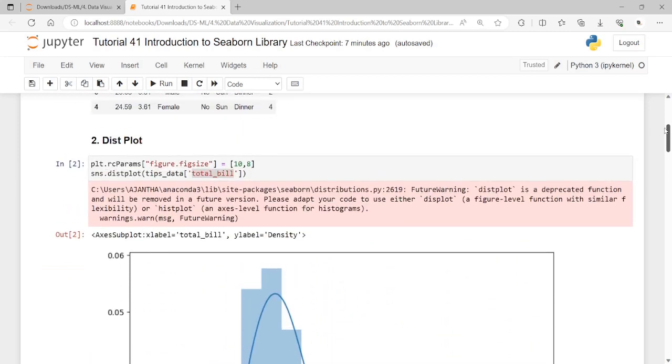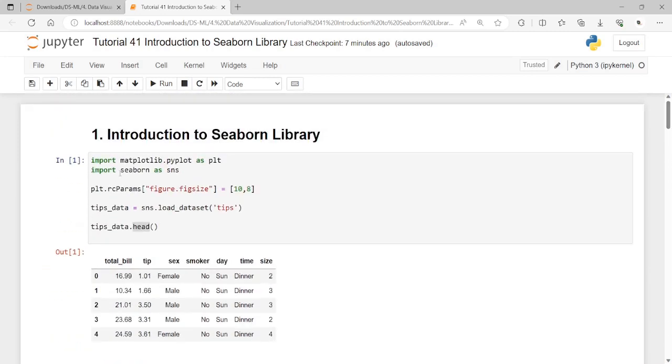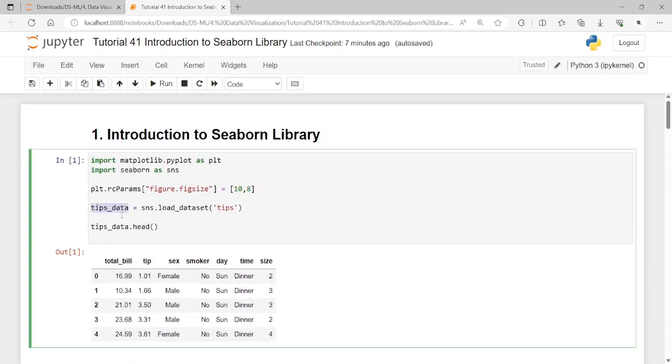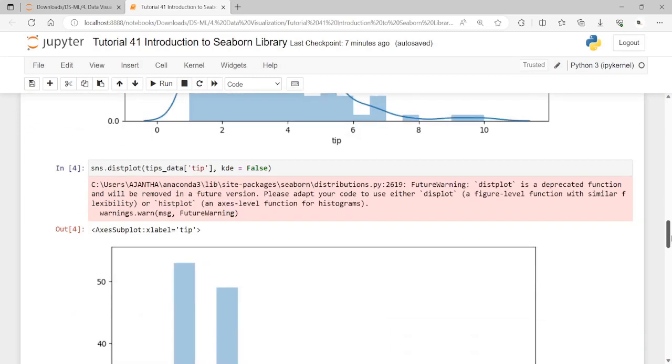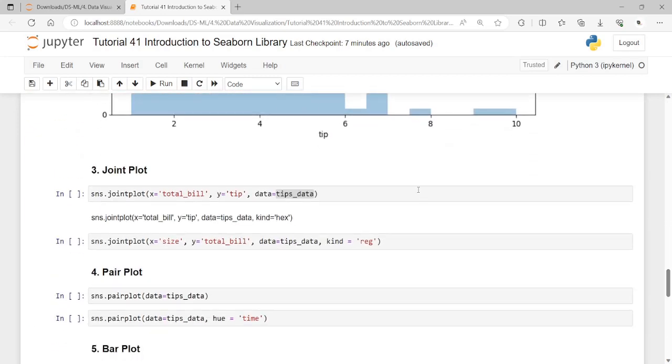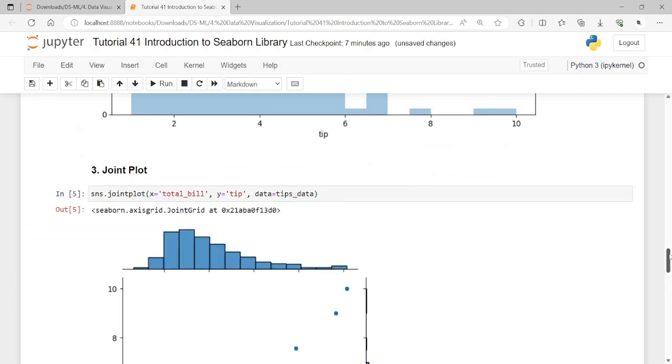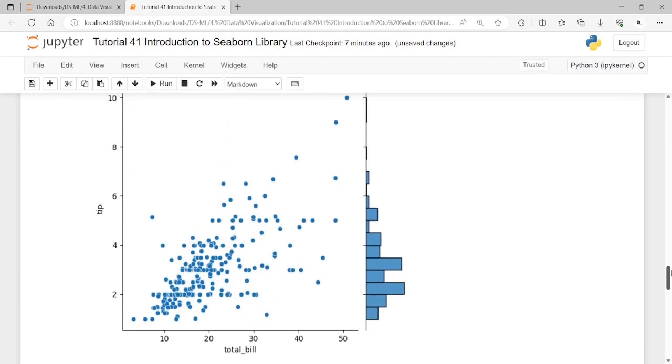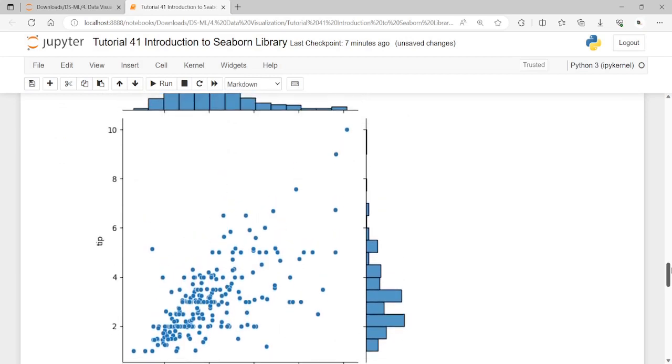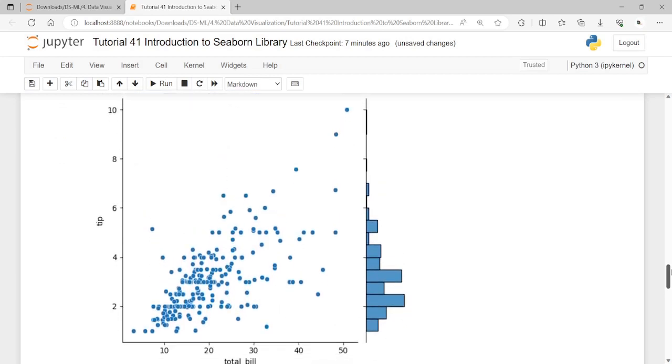Let me scroll above and show here. So this is the data, tips_data. Let me just execute and kindly observe what we are getting. So here it is the plot, and observe there are two plots.